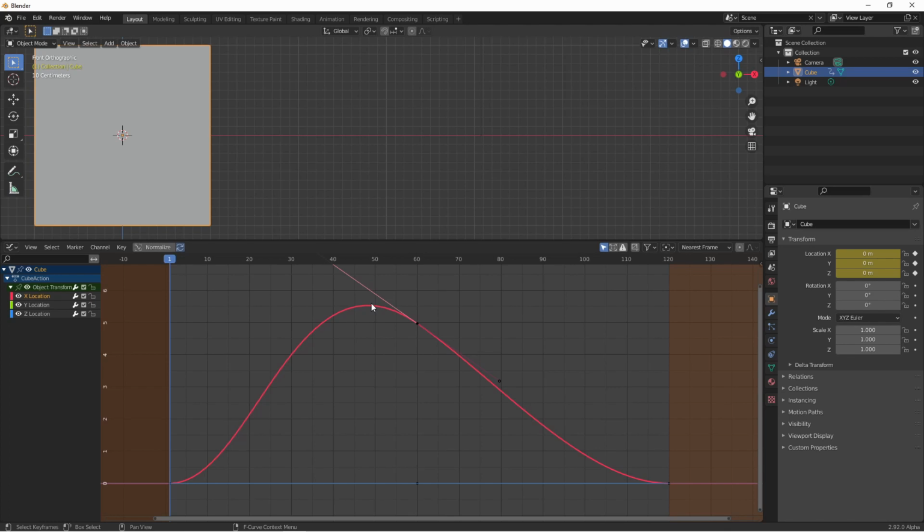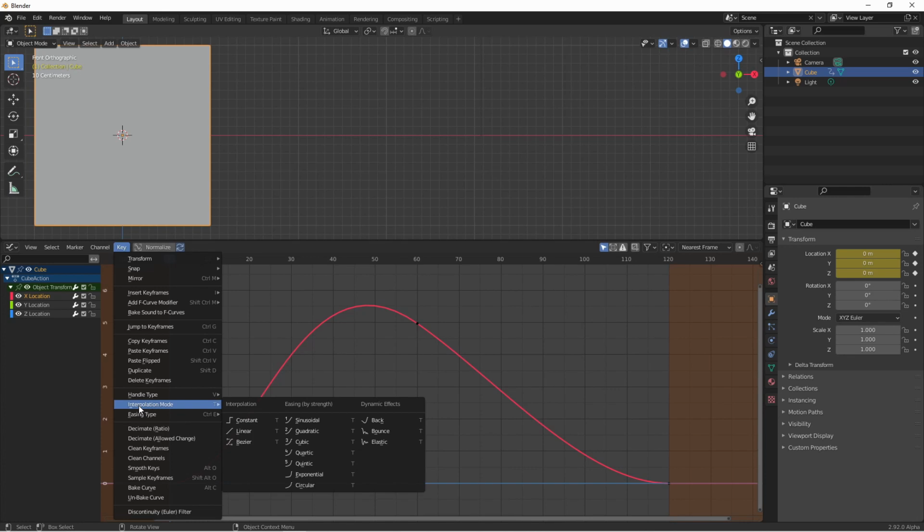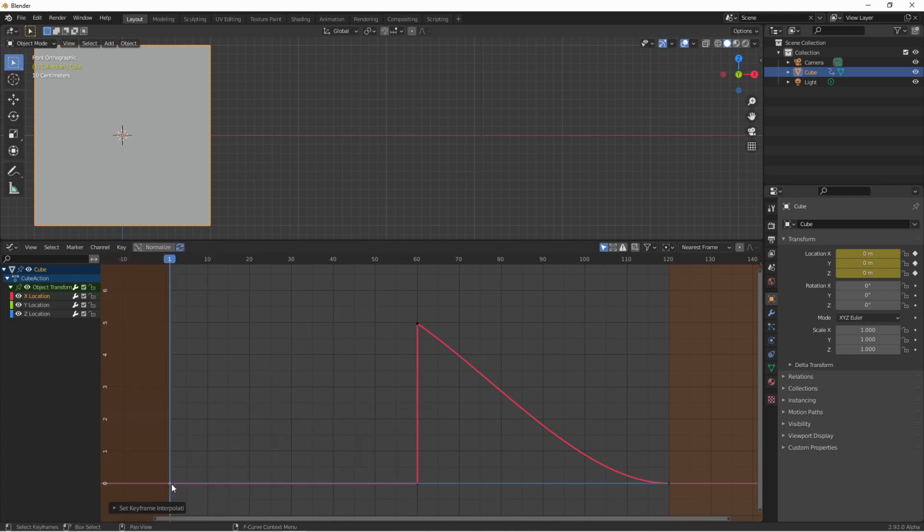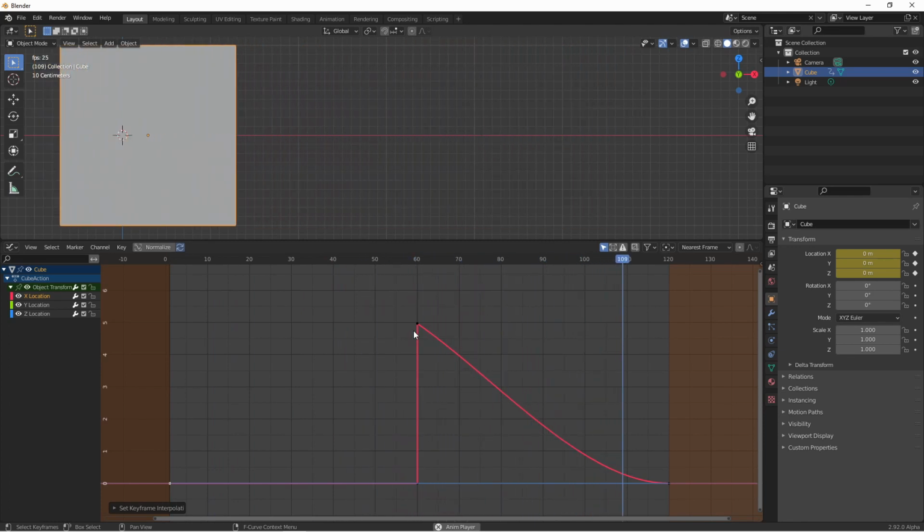Now we don't have to use Bezier interpolation. We can choose a different kind. To do that, we'll choose our first keyframe and go to the key menu. Choose interpolation mode and set it to constant. Constant mode will keep a keyframe's value exactly the same until the point of the next keyframe, when it will immediately jump to the next value. So if I play this animation, you'll see the box doesn't move until it hits frame 60.